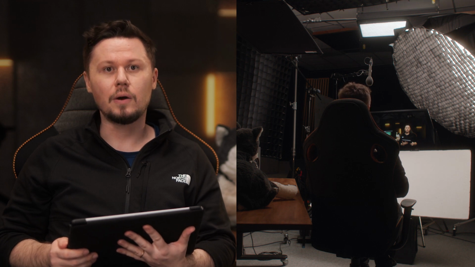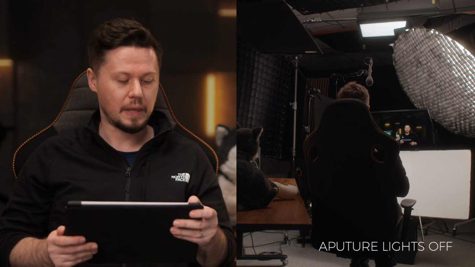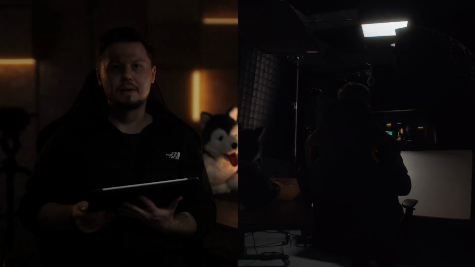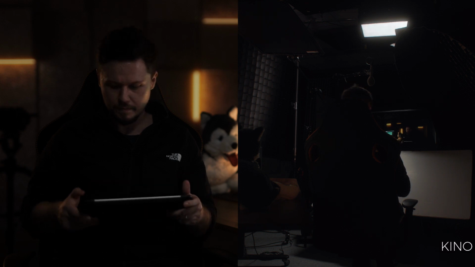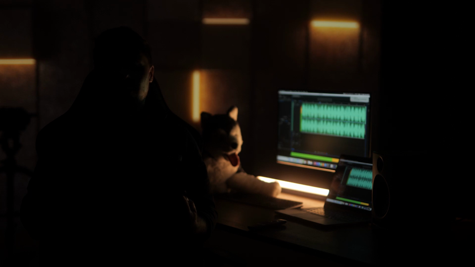Now we can talk about the lights a bit. Okay, let's go to the light setup. First of all, I will turn off all of the lights. First, I will turn off the aperture lights, and then I will turn off the kinoflow lights. Okay, now we have only the backdrop, the computer, and the practical light bulb.